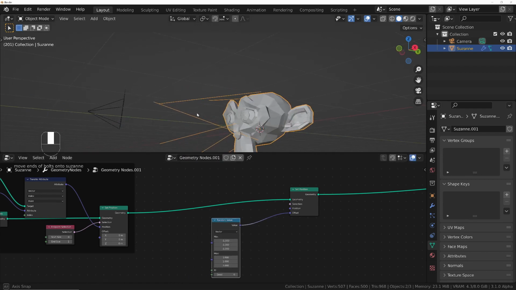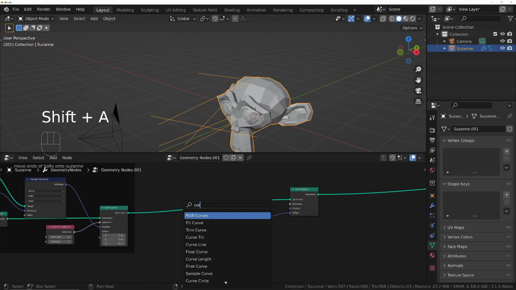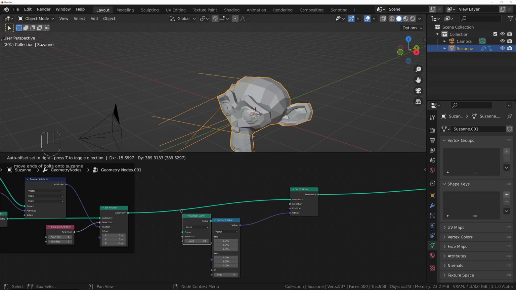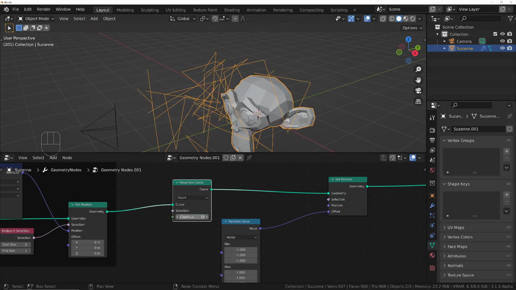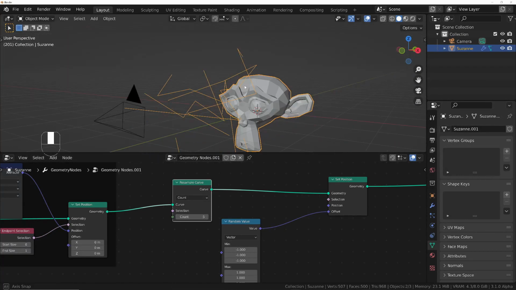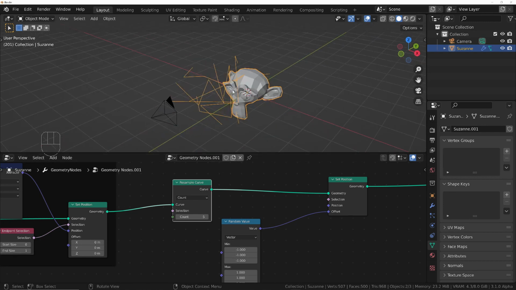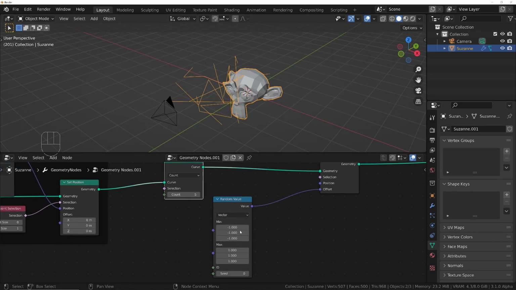And at the moment, we're not getting much happening because there's not enough resolution on the curves. So Shift A, S, resample curve, put that in there. And then we can increase or decrease the number of samples. Maybe somewhere like that initially, because we want a larger sort of noise, and then we'll put a smaller noise on top of that. And this is way too much.